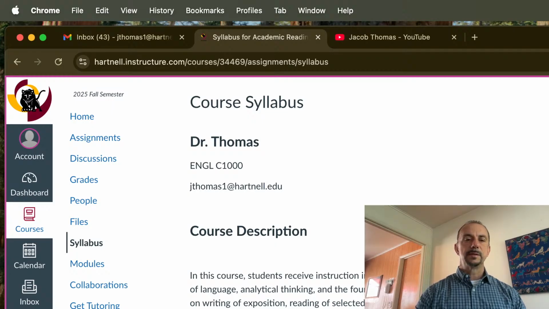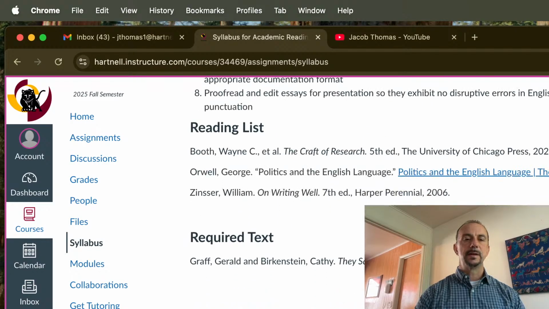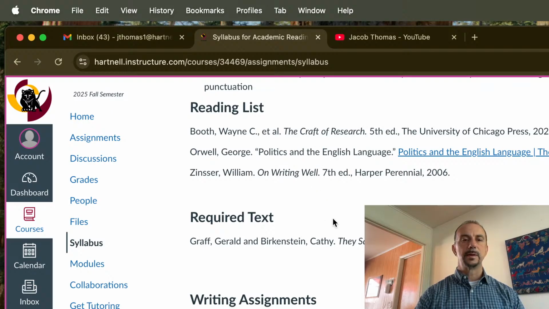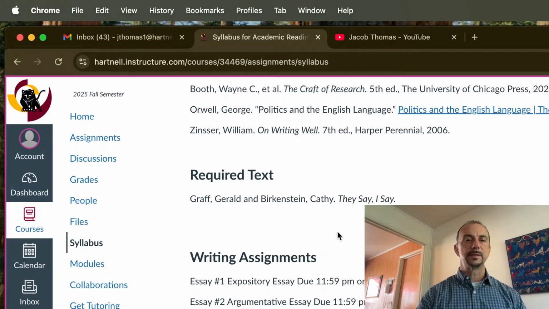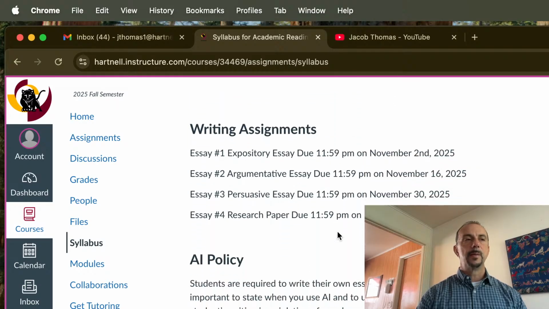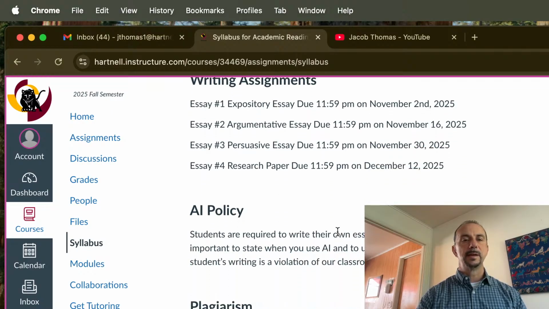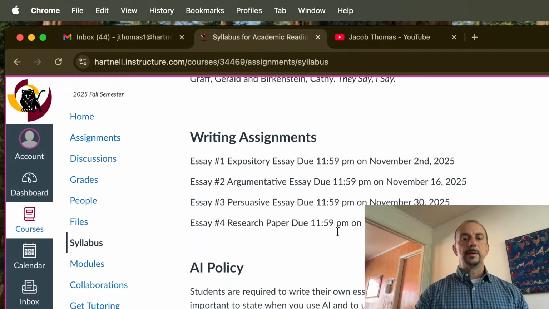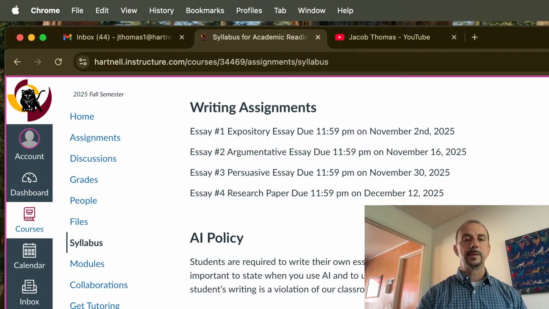All right, now I'm going to leave the student view, but you can go through and check out the objectives. There is an updated reading list. There's some more on there, but this is important. Your required text, the bookstore hasn't posted yet for some reason, but it is They Say, I Say, and that is the 6th edition. So that's very important to get that book. We won't need that until I believe week 3, so you have some time to get it. And for every other reading assignment, you'll have a PDF available to you.